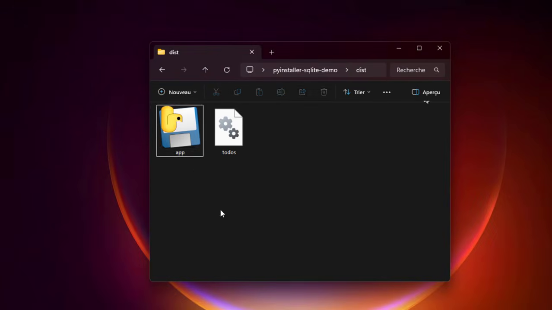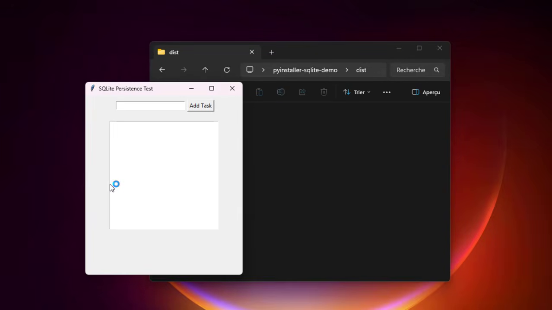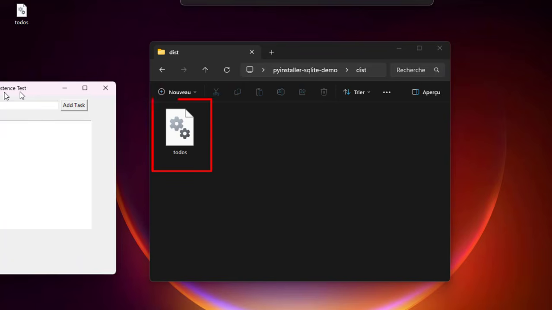But here is the real issue. Watch what happens if we drag the exe file out of the dist folder onto the desktop and run it from there. T4 and T5 are completely gone. The app created a brand new empty database on the desktop, leaving the old data locked behind in the dist folder. This means your application data is bound to wherever the exe file is launched from, leading to lost data whenever the app is moved or launched from a different location.